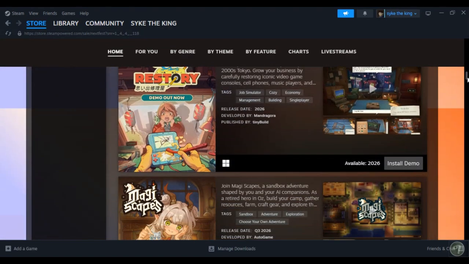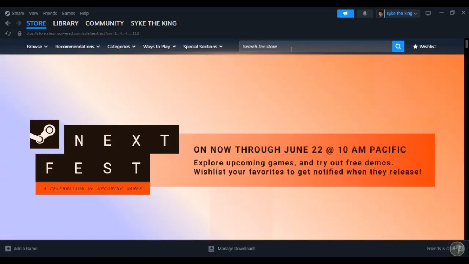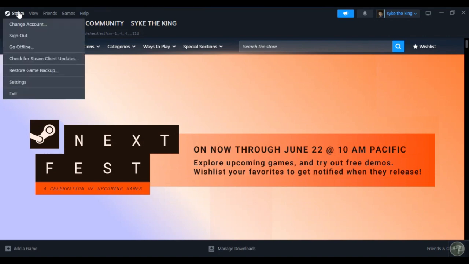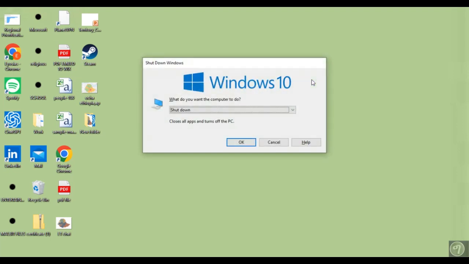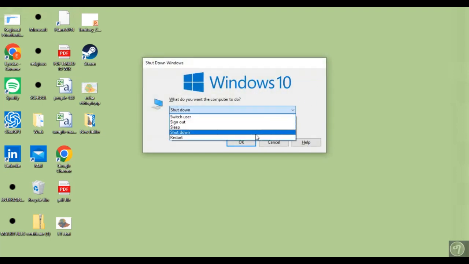Another useful step is restarting Steam after reconnecting the drive. Click Steam and select Exit, then reopen the application. This refreshes Steam's library information and drive detection. You can also restart your computer to clear temporary drive detection issues that may be preventing Steam from communicating properly with the external storage device.